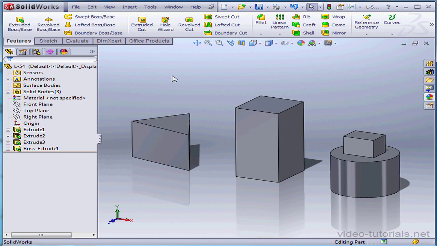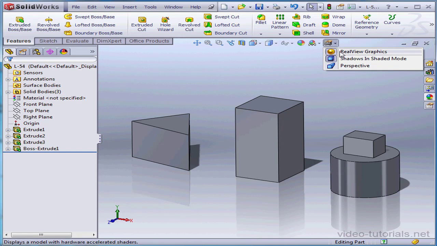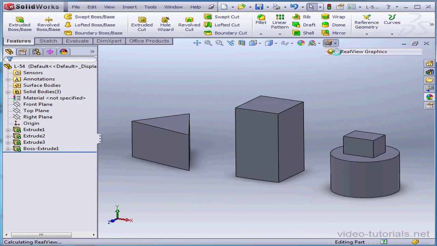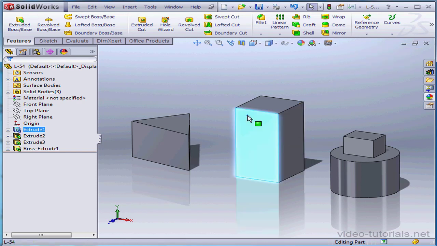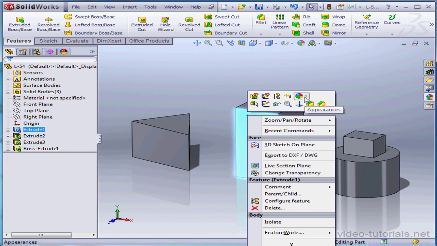In order to see all the options that are available in this lesson, you need to turn on Real View Graphics. Now, if you don't see this option here, it means your graphics card doesn't support Real View Graphics. And let's right-click on this face. The Appearances icon is this colorful sphere.